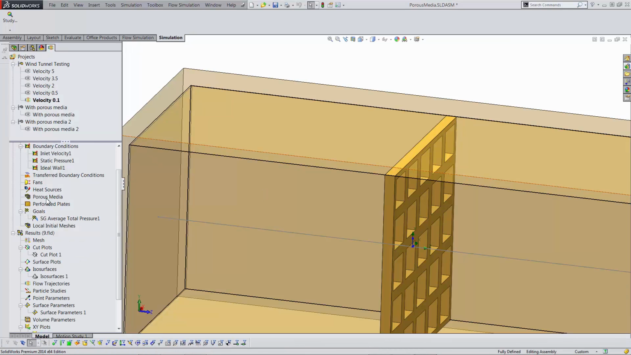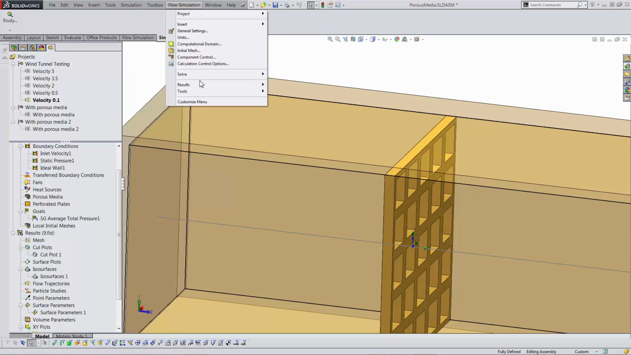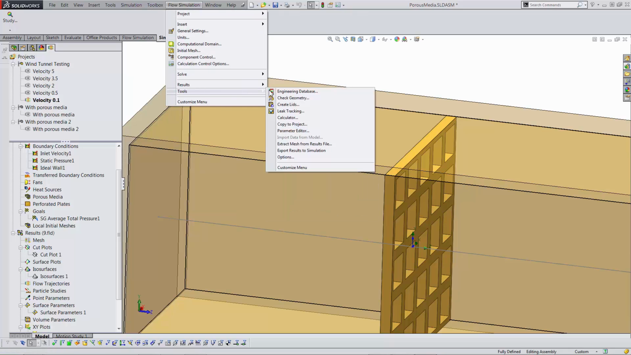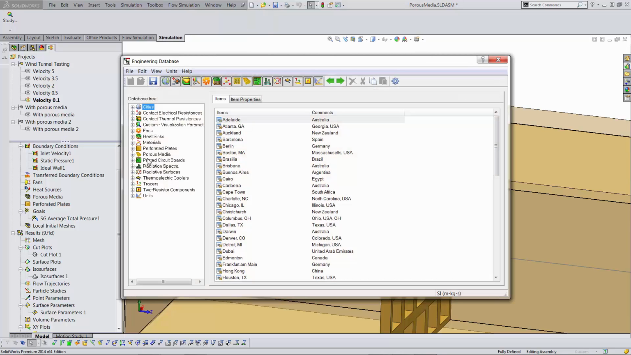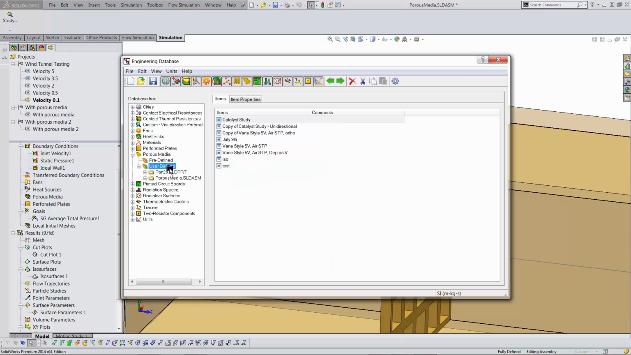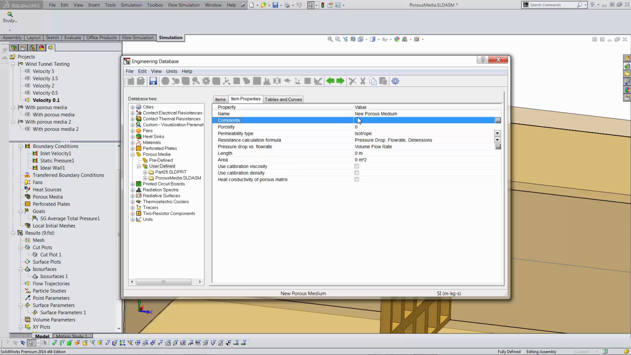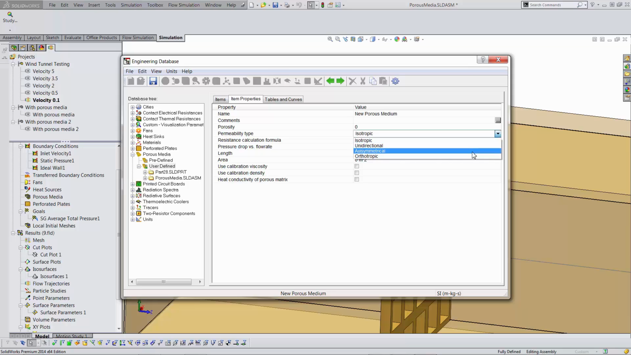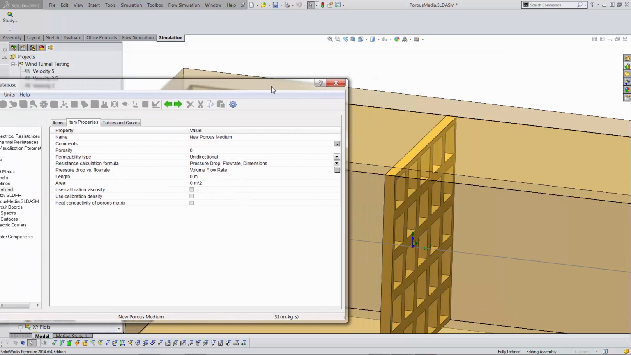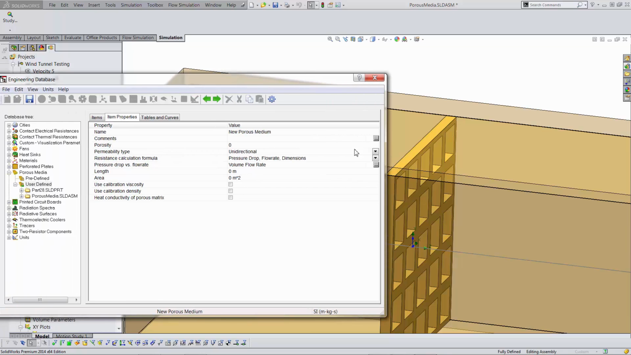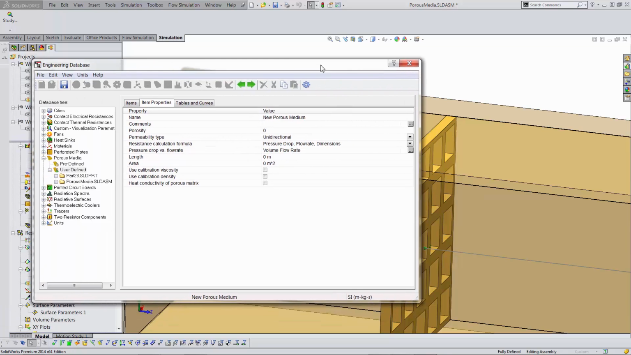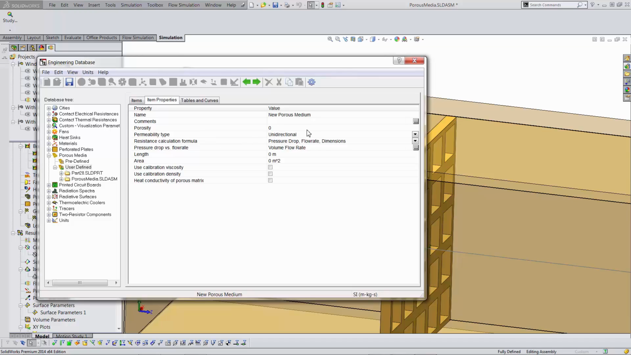So let's create our porous media. I'll go to Flow Simulation, Tools, the Engineering Database, and I'll create our own new material. So I'll say new porous medium. We'll make this one unidirectional. Why unidirectional? The flow is forced to move in the x direction. It can't move up and down, and it can't move left and right through this plate. That's the way this porous media block has created the things for us.